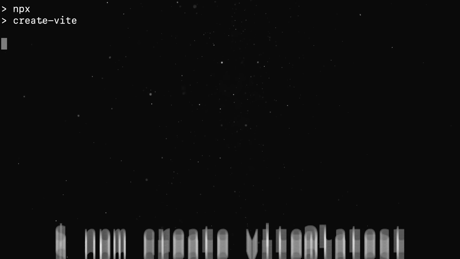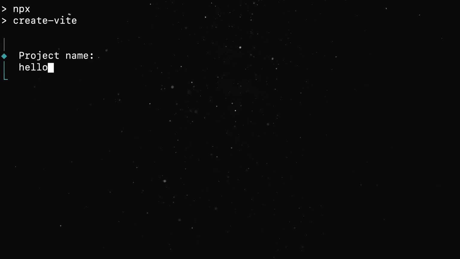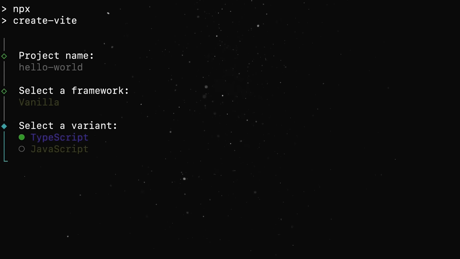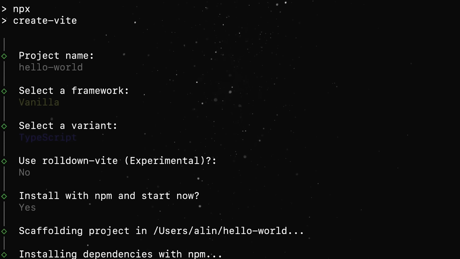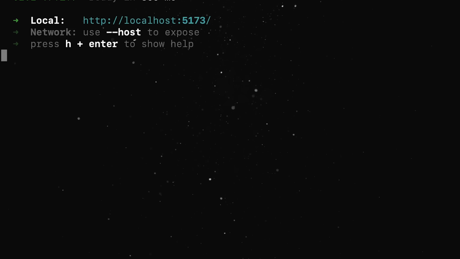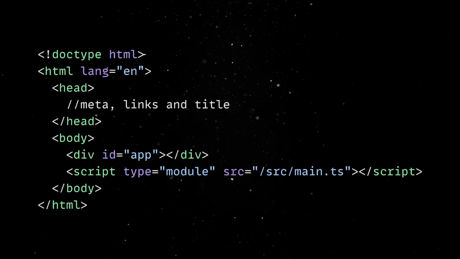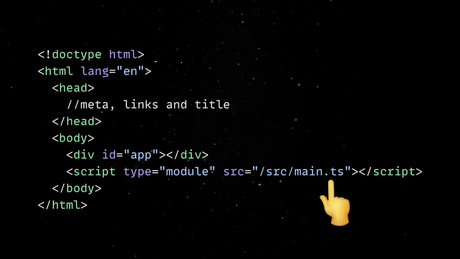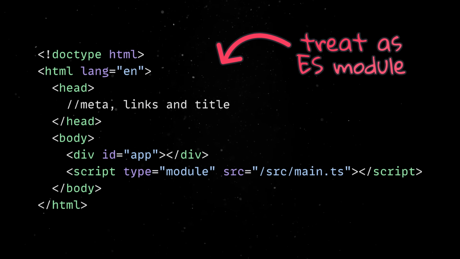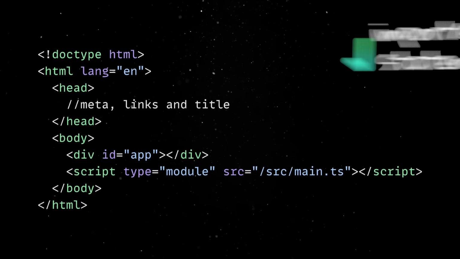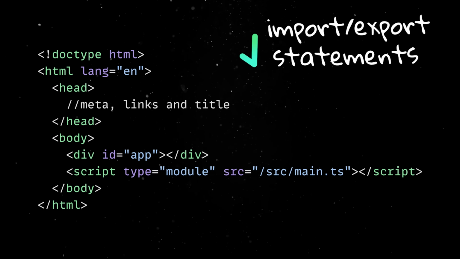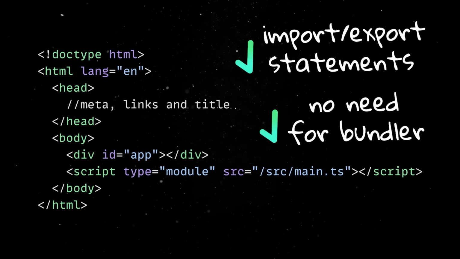The build tool comes packed with a lot of starters targeting all established frameworks, but for the moment, we'll simply focus on building a vanilla project with TypeScript support. In the generated project, we get an index.html page where a TypeScript file is imported as a module. This tells the browser to treat the file as an ES module, unlocks features like import and export statements directly in the browser without the need for a bundler during development.